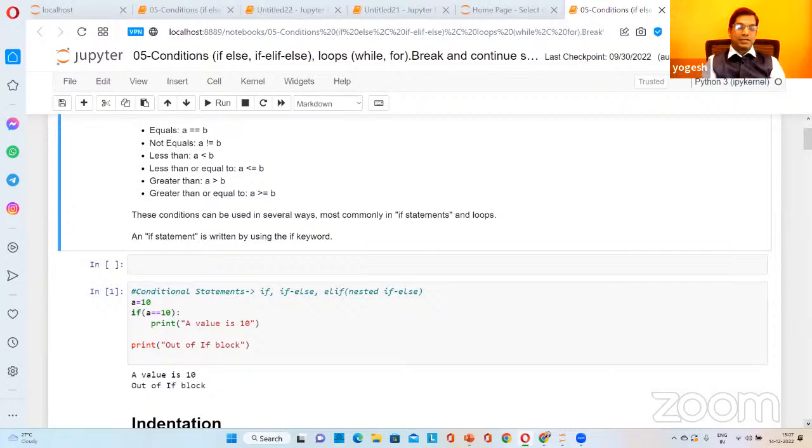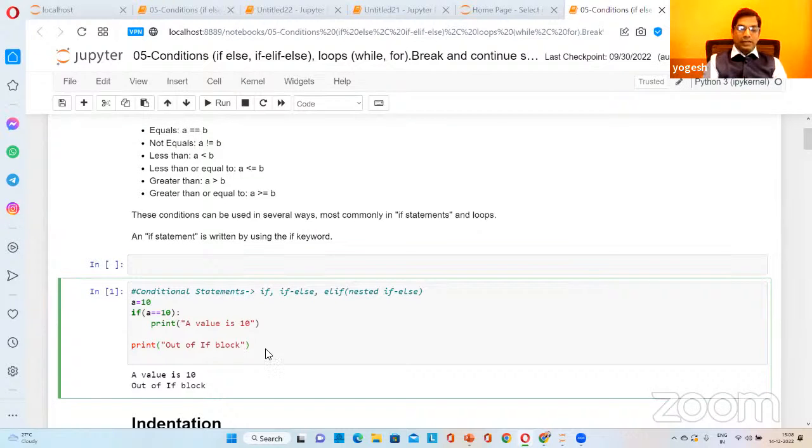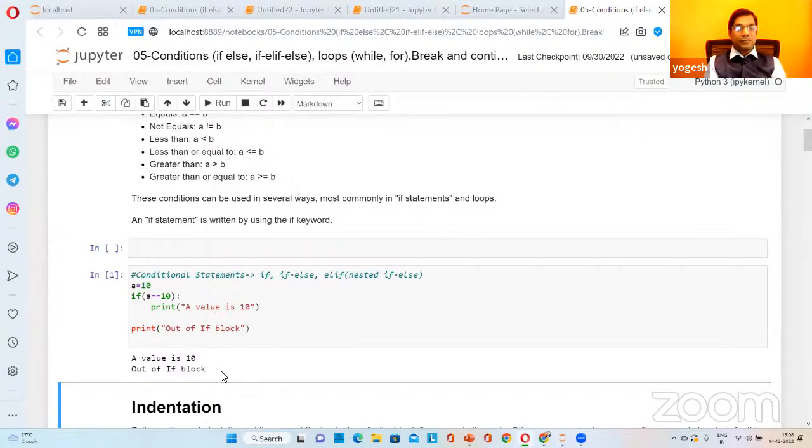So this is the first example. You can see that A equal to 10. Now suppose A is equal to 10. Here I have already explained that equals is when one variable value is equal to the value of another. So the same way, if A is equal to 10, I am just printing A value is 10. I just run this, and you can see that A value is 10.